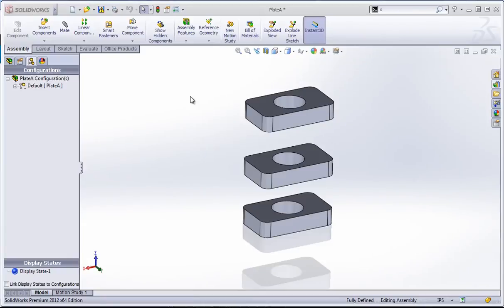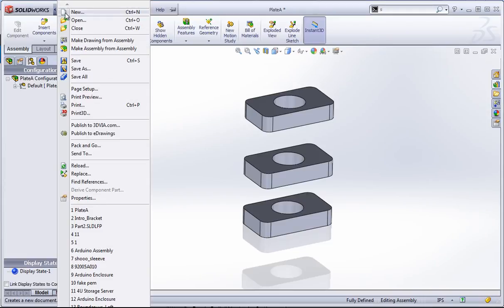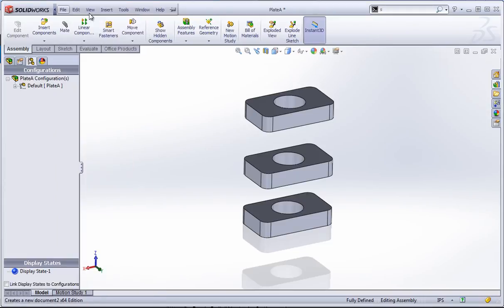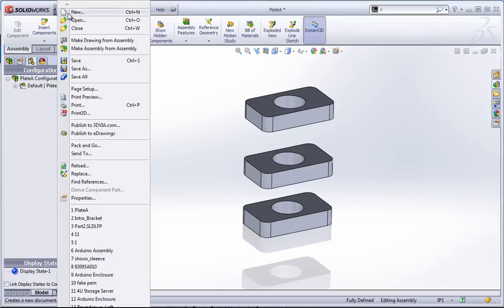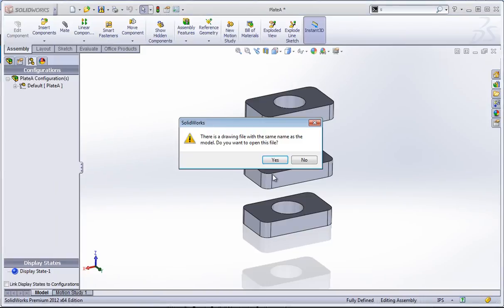I have a very simple assembly open here. It's called Plate A, and it's in the Introduction folder. And we're going to create a drawing from this assembly. And so I can create a new document and create a drawing, or I can choose to make a drawing from the assembly. I'll go ahead and choose the Make Drawing from Assembly option.